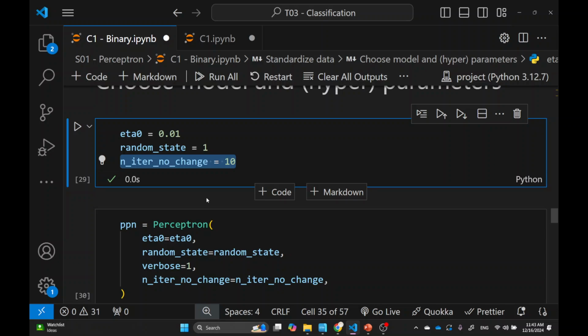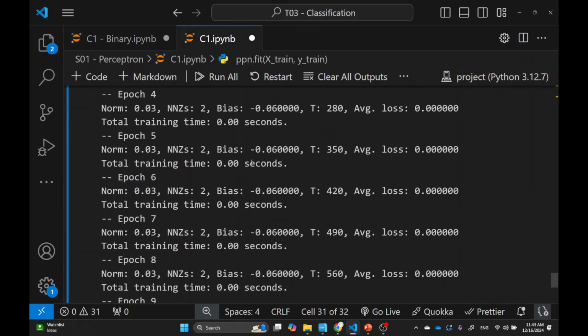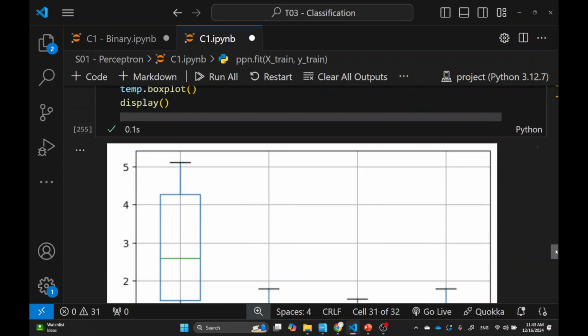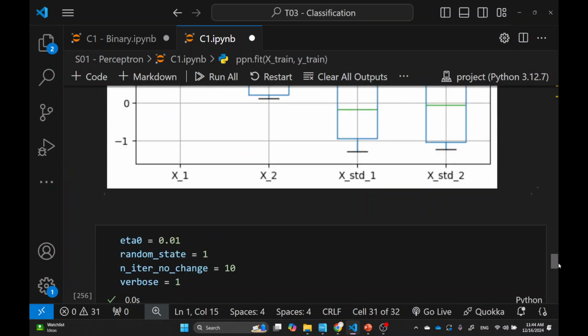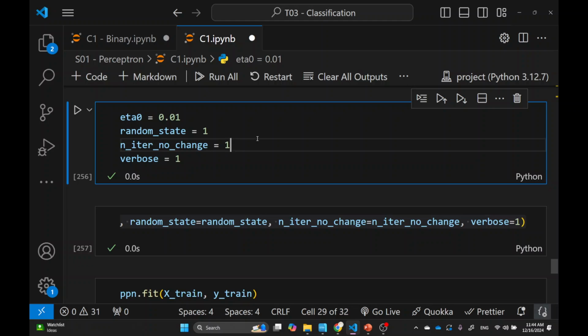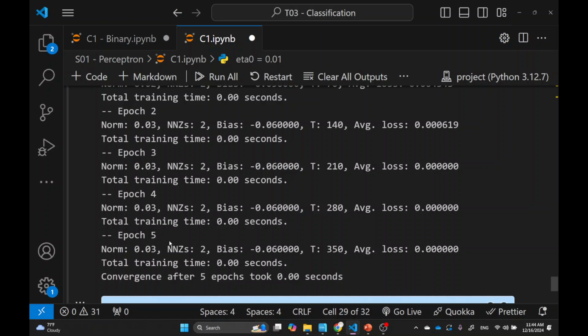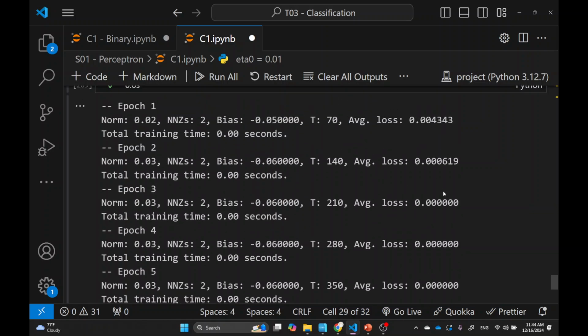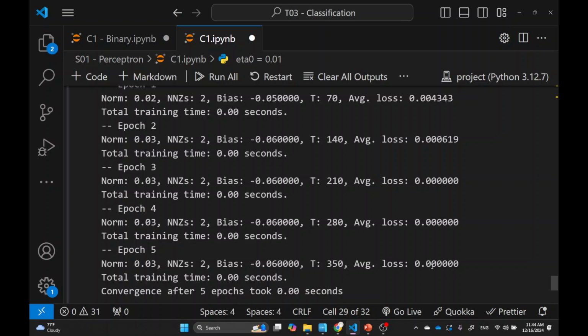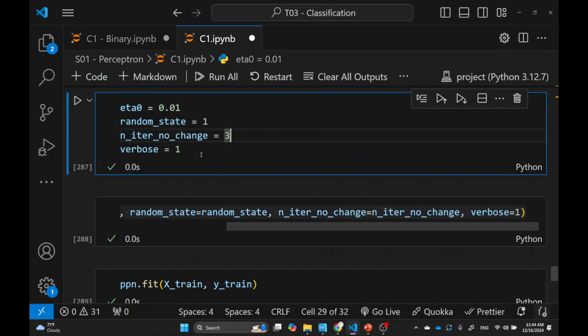So I can show you something that might make more sense. If I were to reduce this n_iter_no_change to maybe 3, you can see the difference. I can rerun it again, and you're going to see that it's actually run only 5 epochs and it's done, because I think after epoch number 3, there isn't any improvement. And it's going to run 3 more times before it decides to stop early. So that's what this n_iter_no_change is.